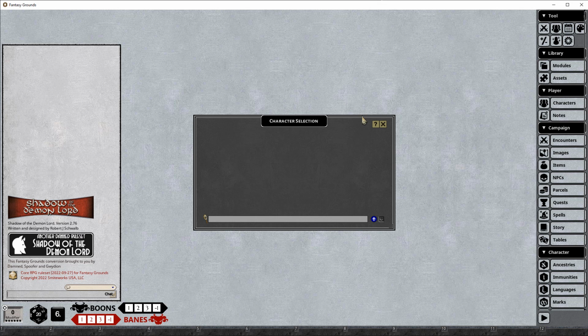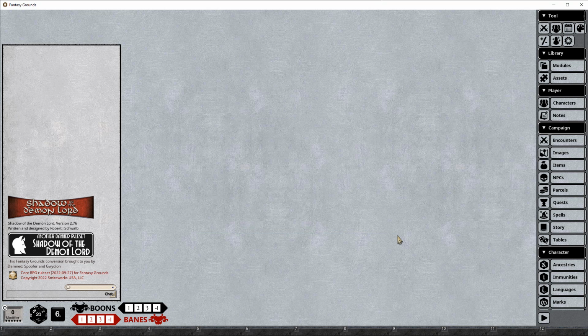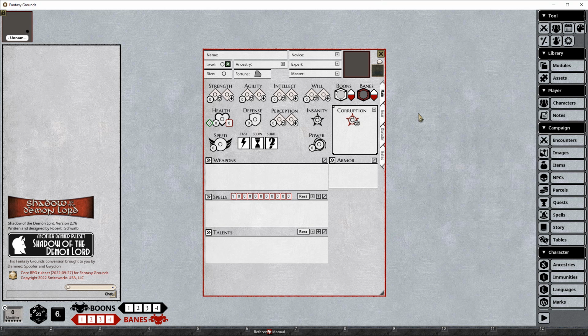Awesome. So I'll be using the character creation reference manual, but I'll just walk you through it today, Damned. So if you open your character button on the right-hand side and spin up a new tune to start, we can begin.